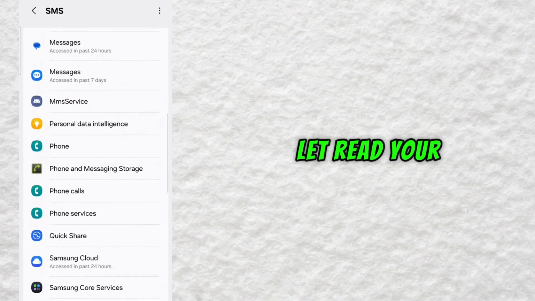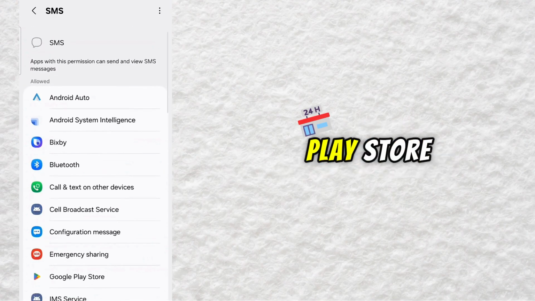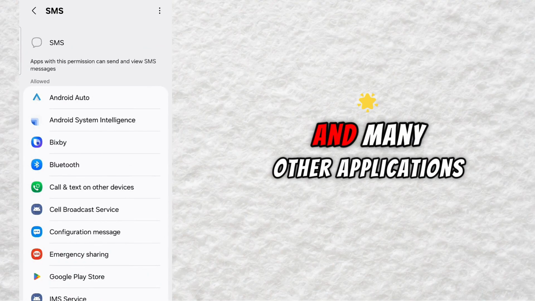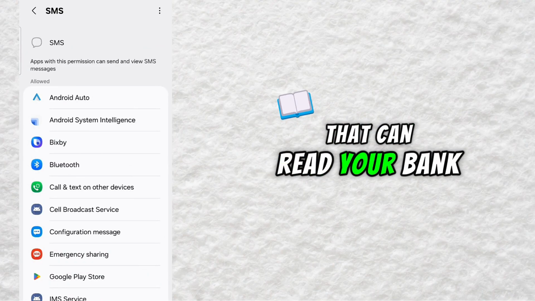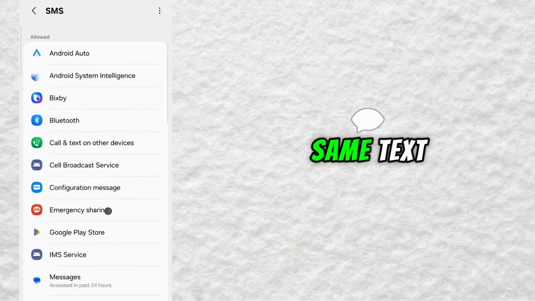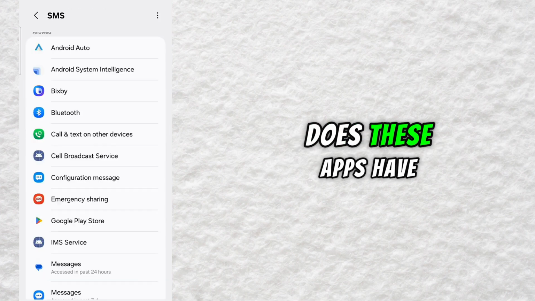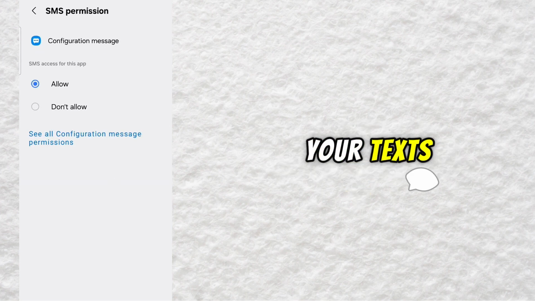Every app you've let read your text messages. You can see all types of apps including Play Store, Cloud, system apps and many other applications that can read your bank OTP or codes. They have permission to read the same text your bank sends you. The question is simple. Do these apps have a real reason to read your texts?